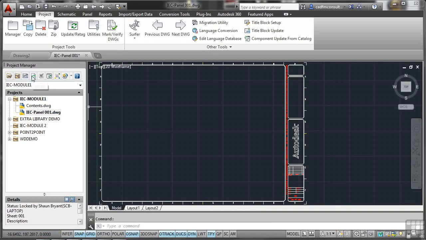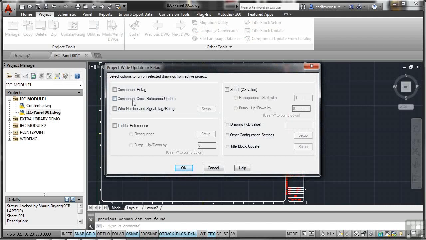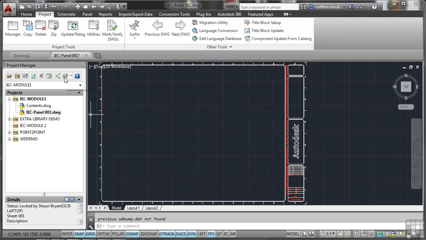We can actually refresh the project. It may be that people are working on other drawings in the project. What I can also do here is do a project-wide update retag. So if I do that, I might need to change components, component cross-referencing. I might need to wire tag, number, and signal tag and retag. I can go and set all of this up if I want to from a project level rather than a drawing level. What I can also do is publish and plot projects in their entirety if I want to.